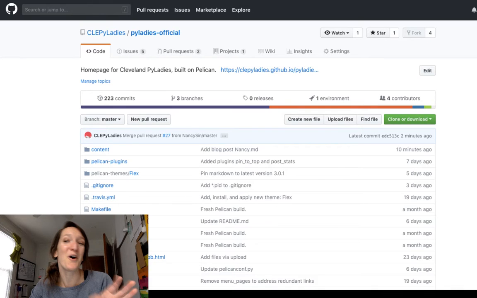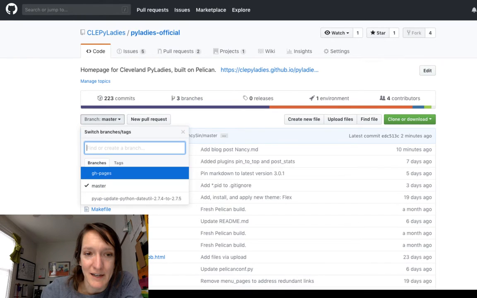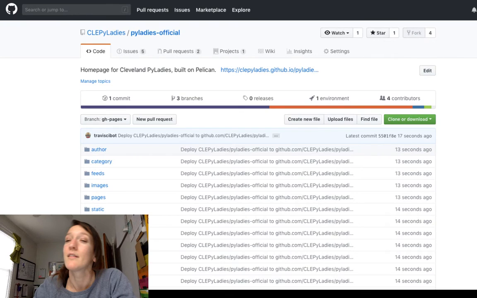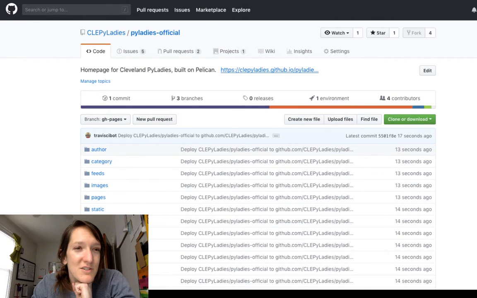Before I check the website itself, I'm going to check our GH pages branch, because that's the one Travis CI pushes our deployment to, or commits our changes to. It says 17 seconds ago that it deployed our new version of the website. So there's a chance it might already be on the website. Let's check and see. We may need to refresh if GitHub servers haven't caught on.